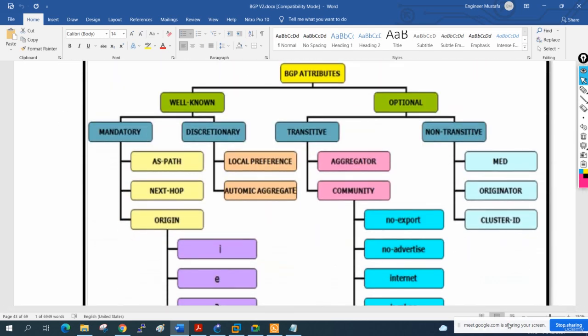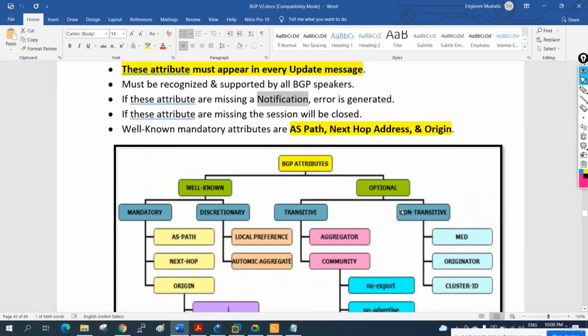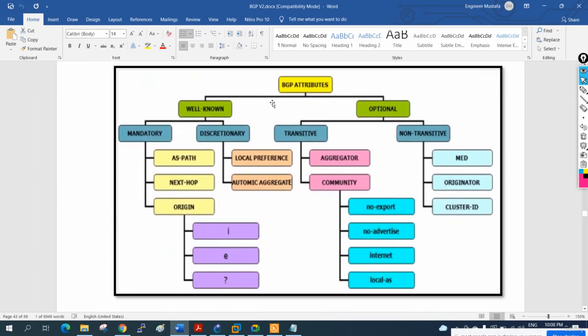Actually this is divided into a big chart. Let me show you. BGP attributes are divided into different types. As we just said, we have well-known and optional. In well-known again we have mandatory and discretionary, and in optional we have transitive and non-transitive. So we have two different types.